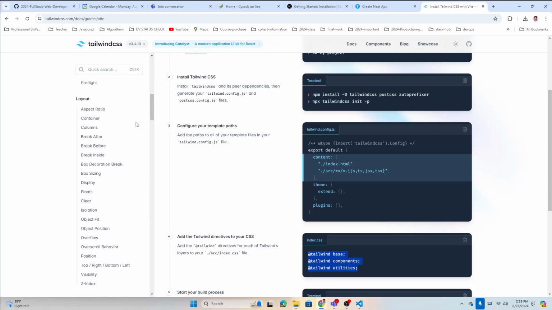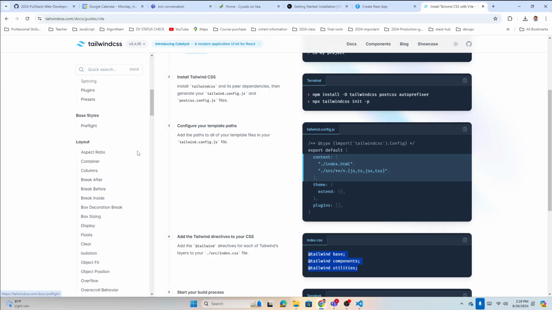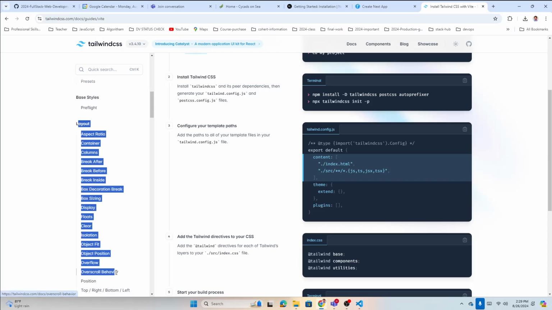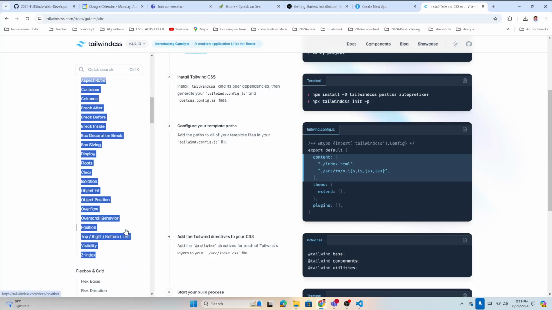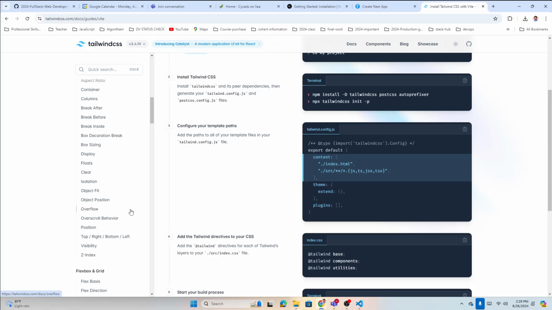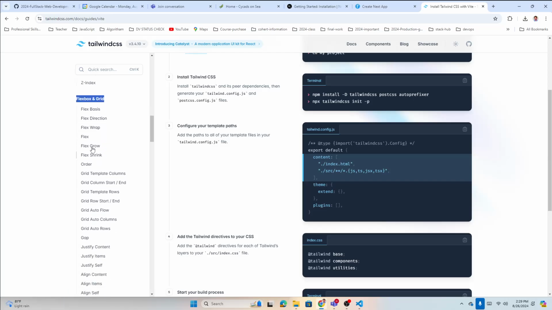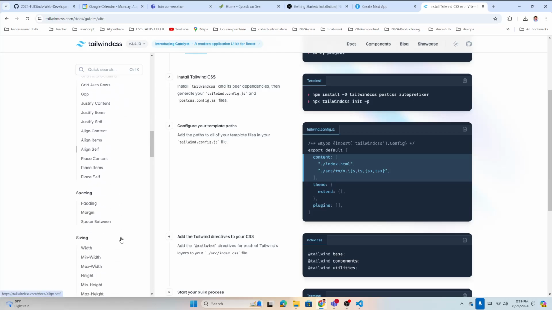So if you go to this website, there are some layout properties, like how you are going to lay out your box. That is the layout property. The second is flex and grid. This is also for layout, with some properties for flex and grid.